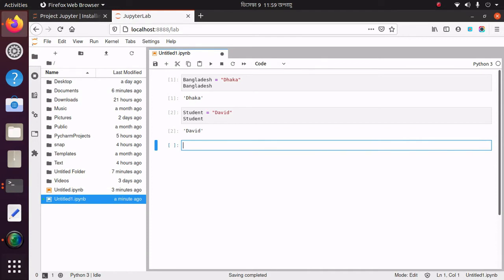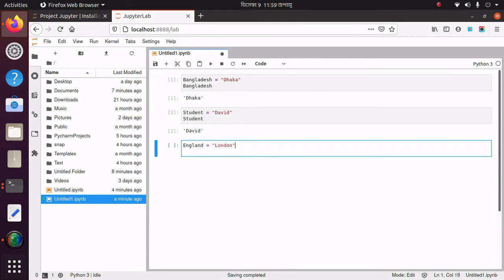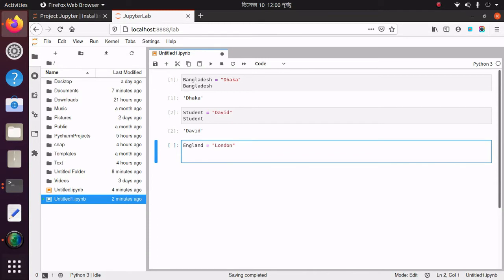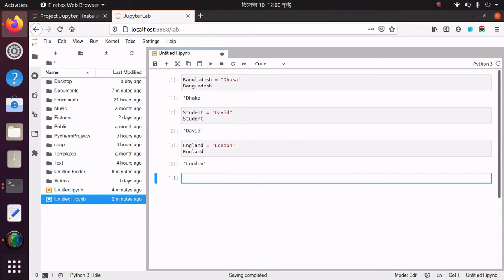Another example. Think England is a country, and England is our variable, and London is our value. To print the value London, we need to type the variable. That's why type England and run it. Our value London is printed here.